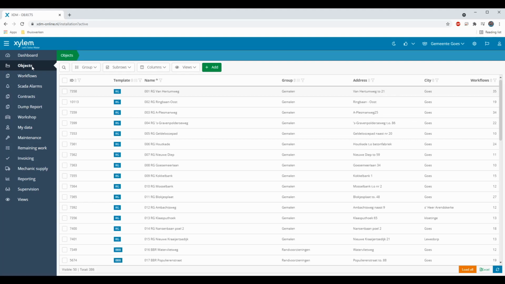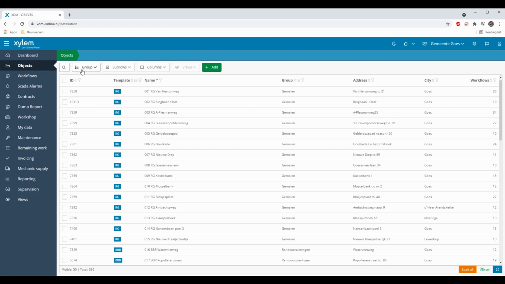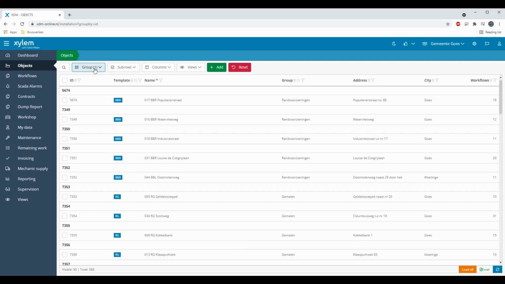Under objects, we find an overview of all objects related to a customer. You can use the search bar to search for objects. If you use this search bar, it will look through all columns, resulting in a broader search. With the grouping button, you can sort the overview with the chosen parameter.